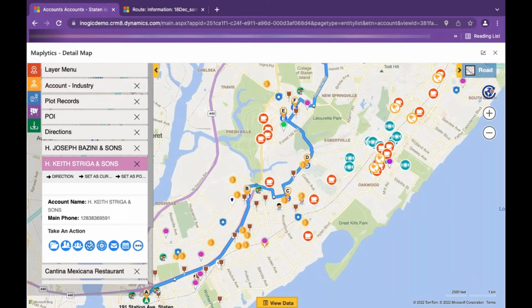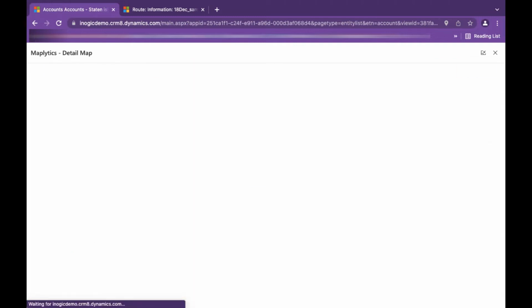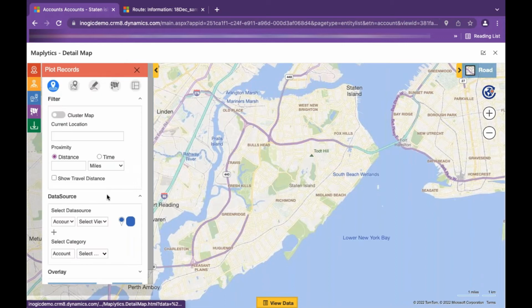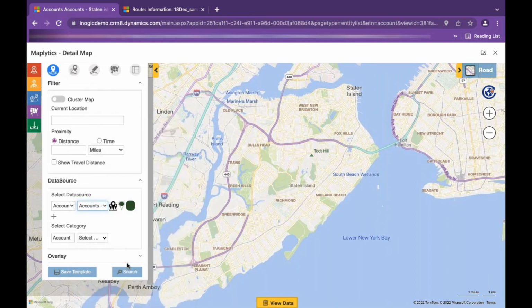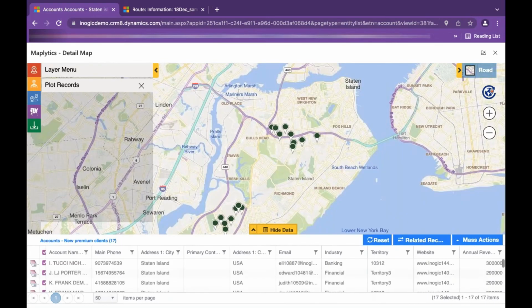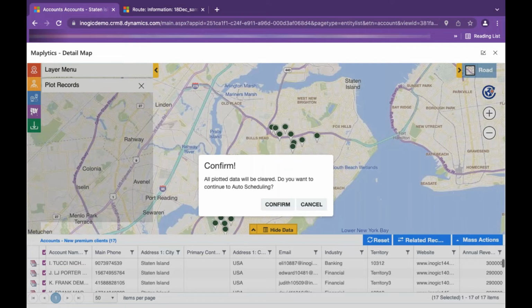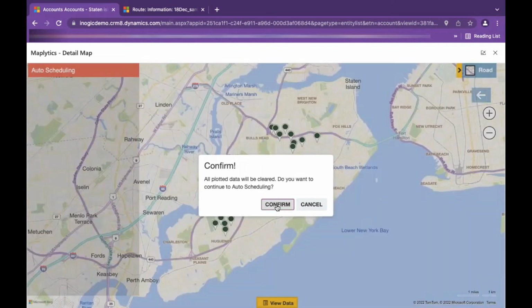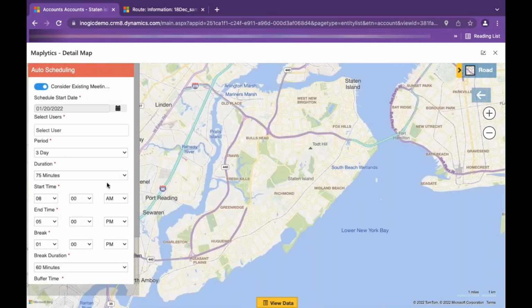So apart from this route planning, we also have a feature of automated scheduling. This auto scheduling feature will help the managers to create a schedule automatically for their sales team. Right. So here let me quickly plot some records of the clients, and now let's say these are the clients that I want my sales team to go and meet. Right. So I can just go to the mass actions, and here I have this button for auto scheduling. If I click on this, it will consider all of the records that I have plotted on the map, and here I am in the auto scheduling card.